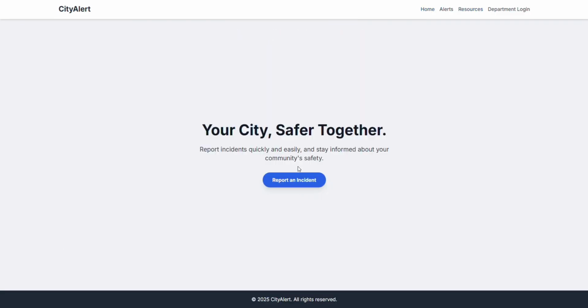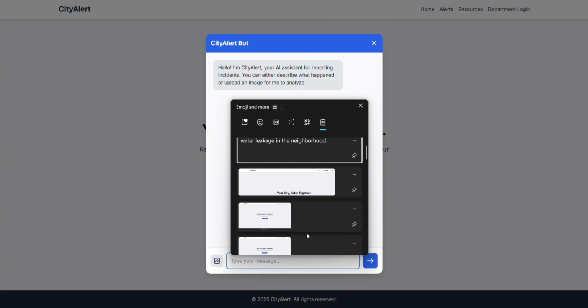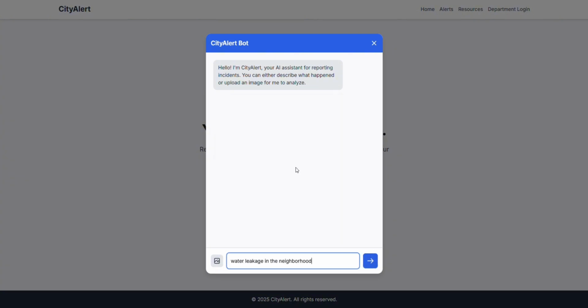Reporting an incident is quite simple. All you have to do is press the button. Now there's 2 ways you can report an incident actually. The first way is for you to upload an image, and then Gemini uses that image input and breaks it down and tries to identify what the incident is. The second way is to simply type up the incident at hand. Suppose I say water leakage in my neighborhood.